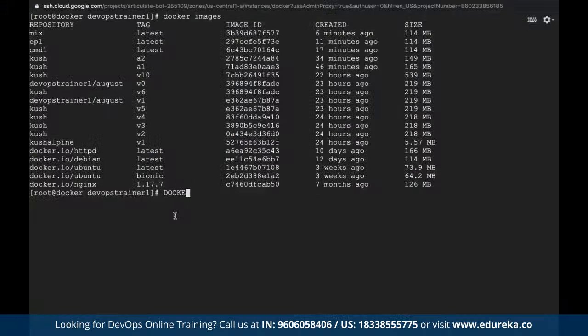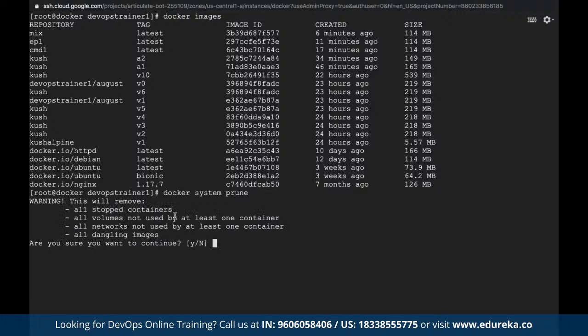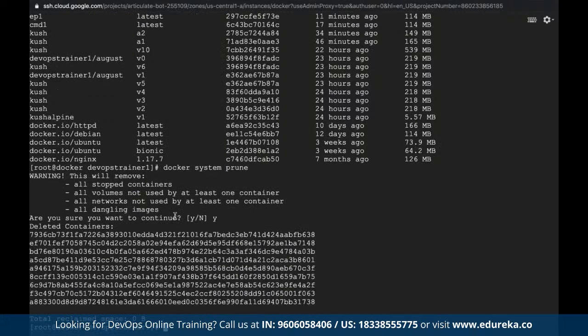It's a very powerful command, docker system prune. Don't run it unless you're very sure. It will clean so much space. Okay, see what all it does. It removes all the stopped containers. It removes any volume. It removes all the dangling images. So nothing it removed as such, no image got deleted, unfortunately.